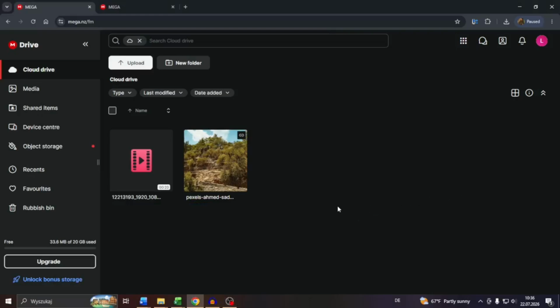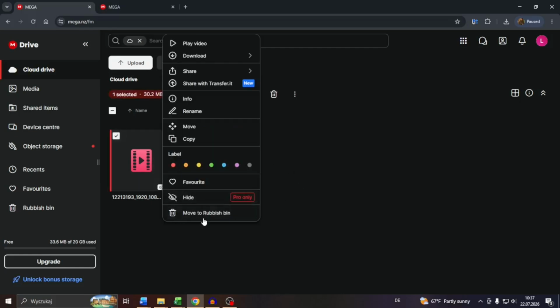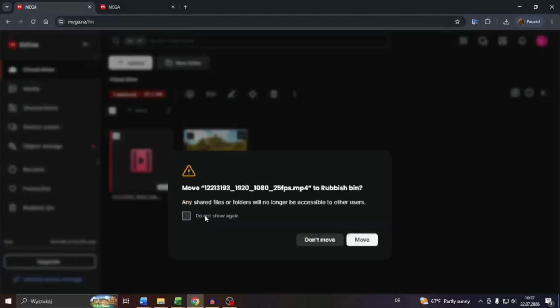Hello guys, in this tutorial you will learn how you can remove a file or document from your storage in the Mega app. So let us guide you through this. Start by navigating to your cloud drive inside the Mega app, for example through the web version or the desktop app. And then go through your files here, click into these three dots and select Move to Rubbish Bin.